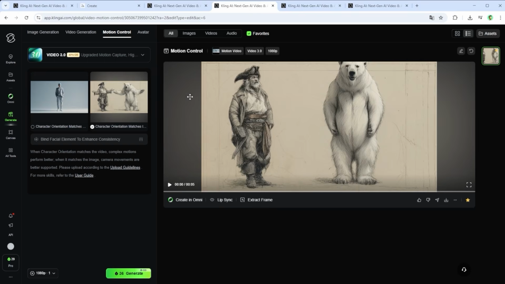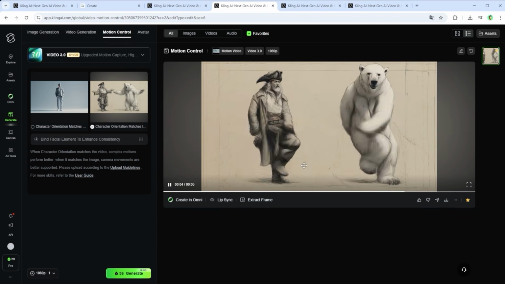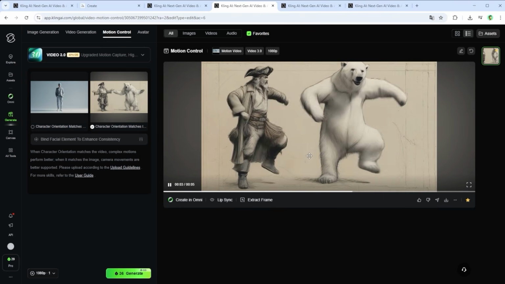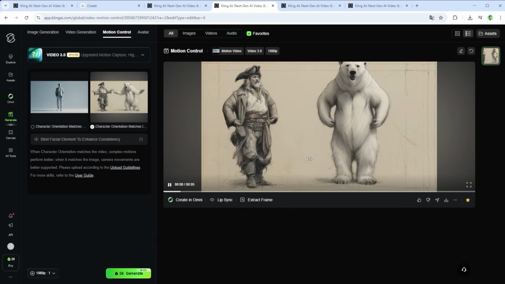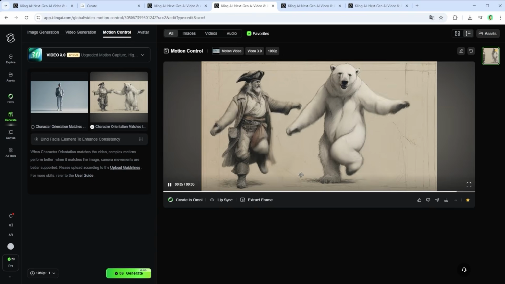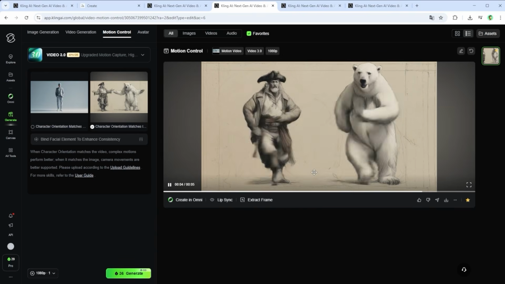When you switch to orientation matches image, the rough hand-drawn look stays much more intact. In this example, the bear and the pirate simply look better and more authentic. But this is not always the case. Sometimes the opposite happens, so you really have to test it from case to case. And honestly, that trial and error is one of the bigger challenges when working with motion control.